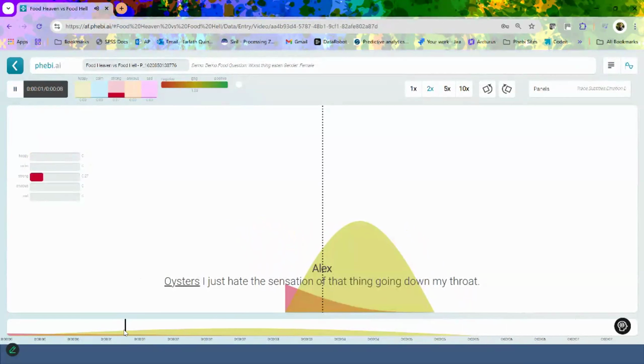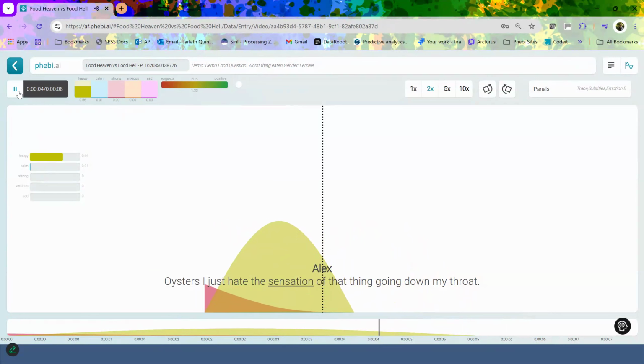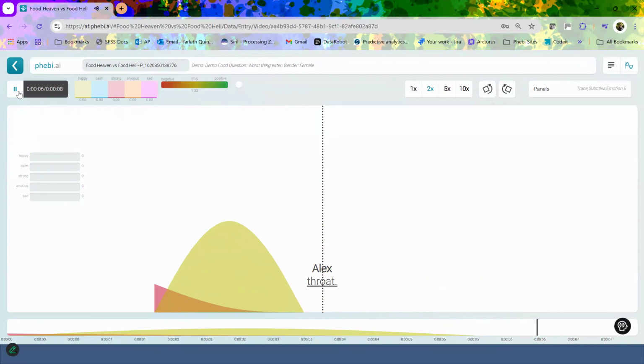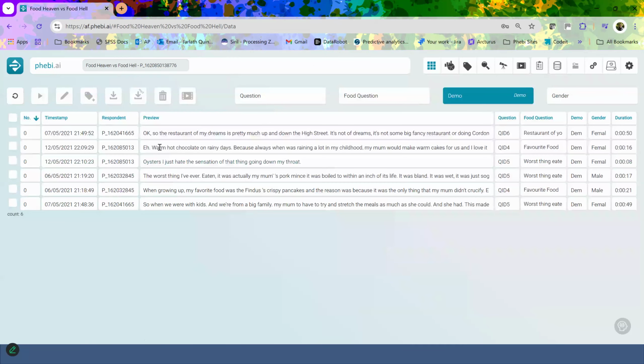So she doesn't just say oysters, she says "Oysters!" And that emphasis, that emphatic emphasis is most strongly associated with the strong or the passionate category. And then as she starts speaking, she starts to laugh. "I just hate the sensation of that thing going down my throat." So this is how we can start to make sense of the tone of voice that is being detected.